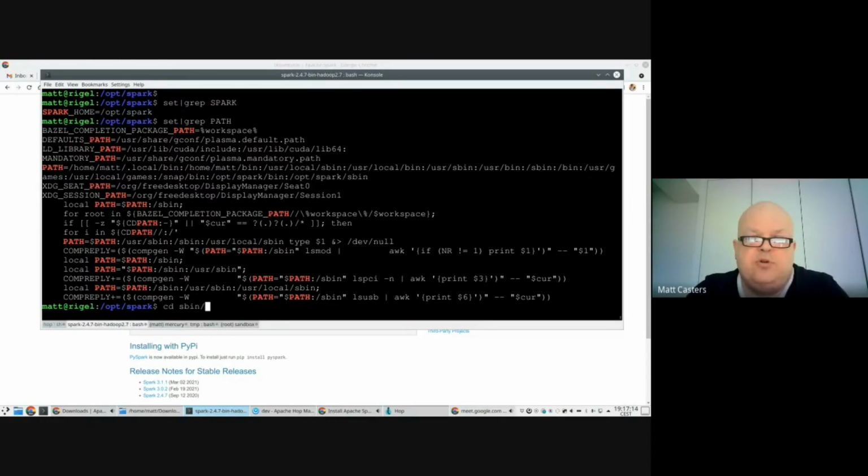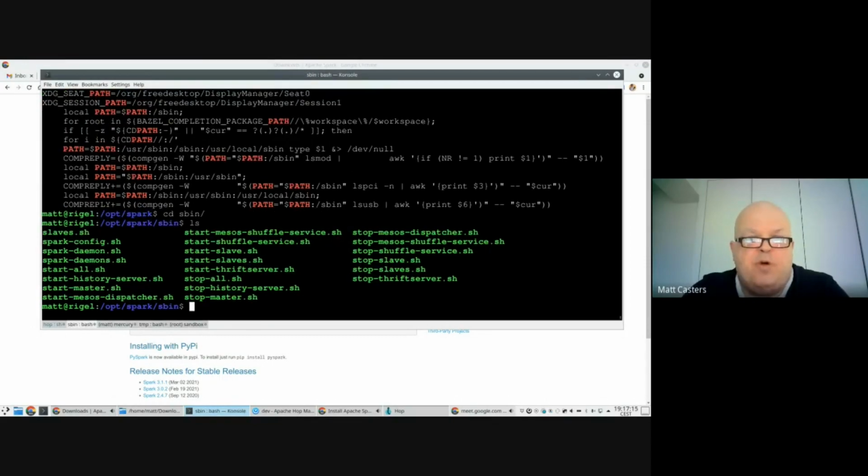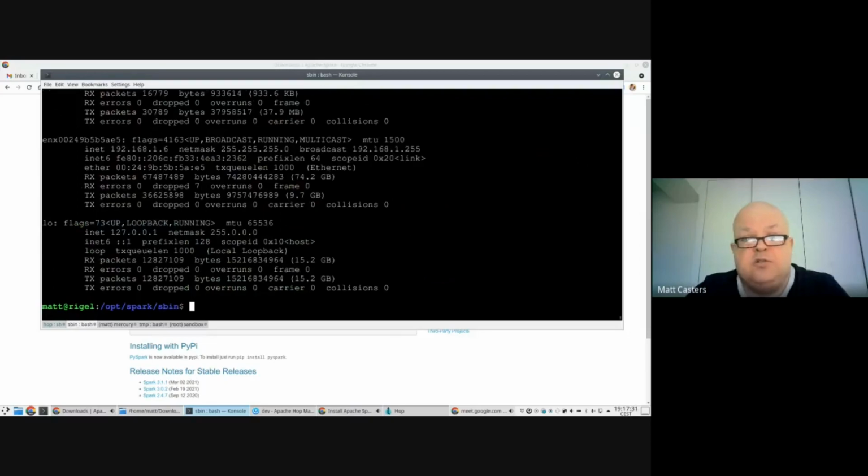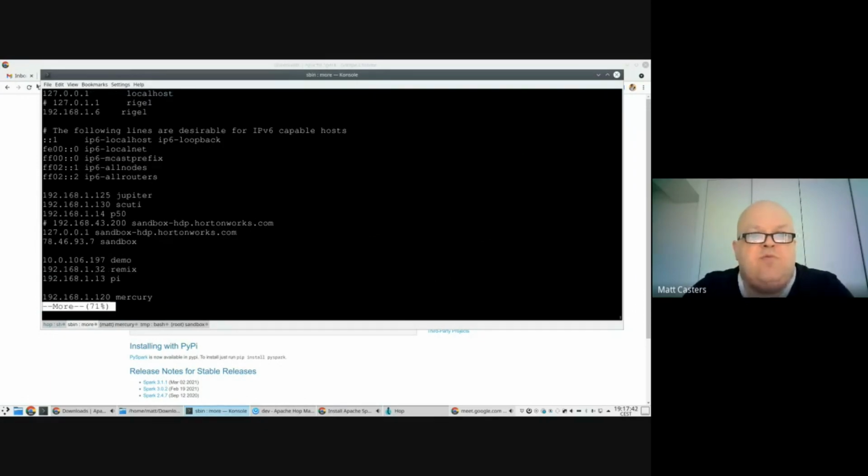And in the sbin folder, you'll see all sorts of things like start master, stop, and start slave, stuff like that, right? So the first thing that we can try is, if you're running on a machine with lots of Docker and stuff like this going on, I'm on IP address 1.6 here on my local environment, and so what I did is added the name of my machine, Rigel, as this IP address. That's something that Spark often likes. So let's just start the master.